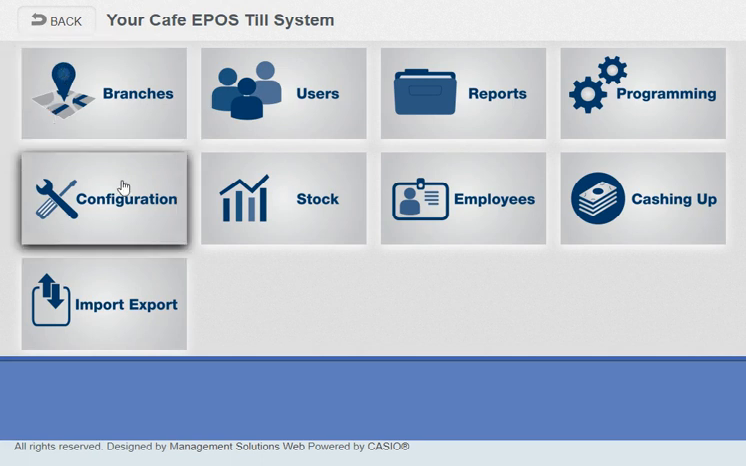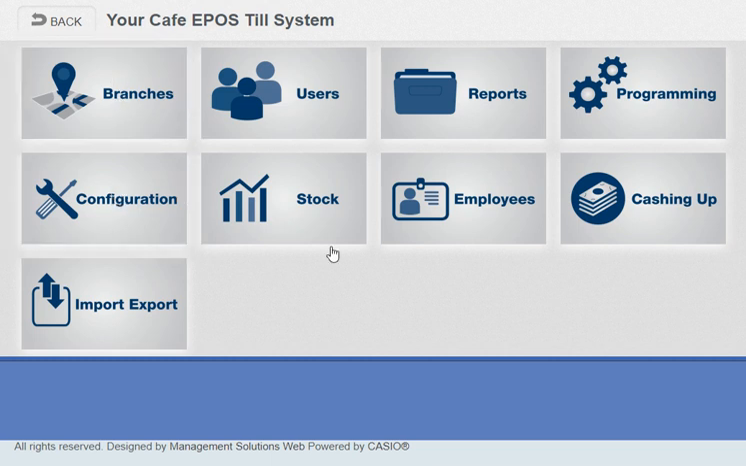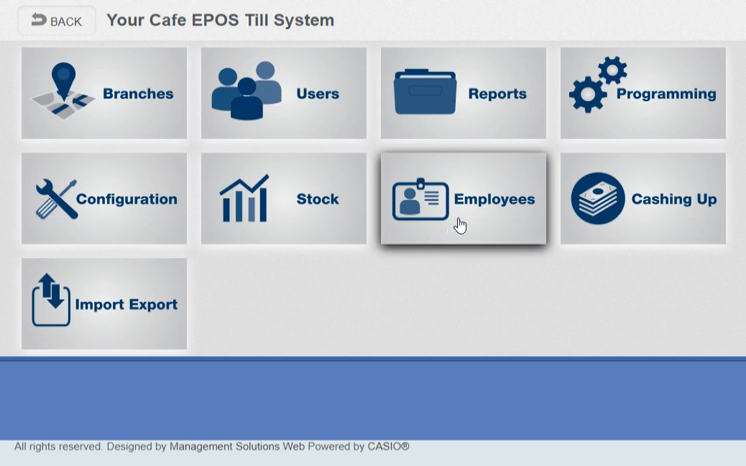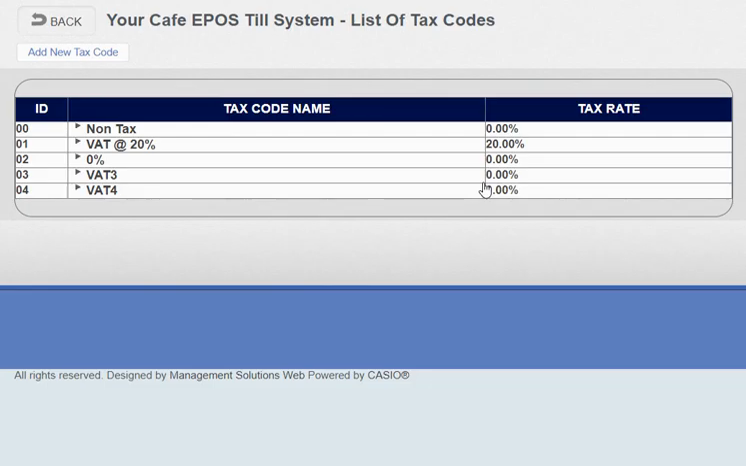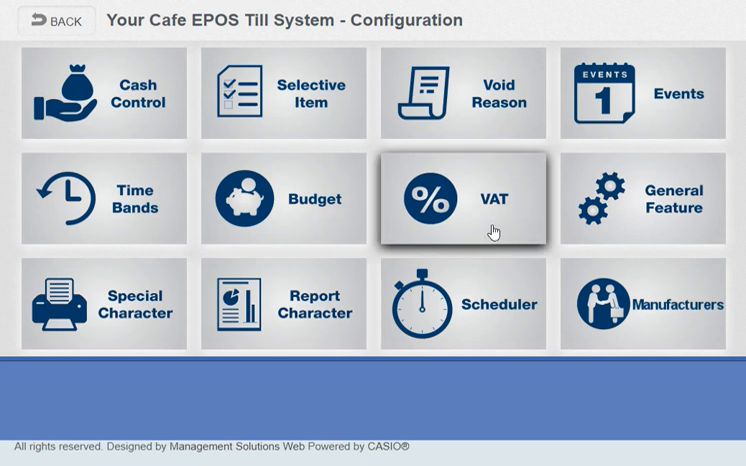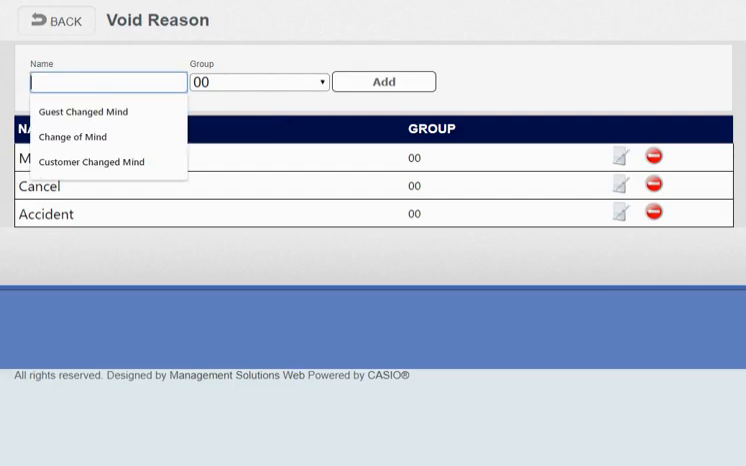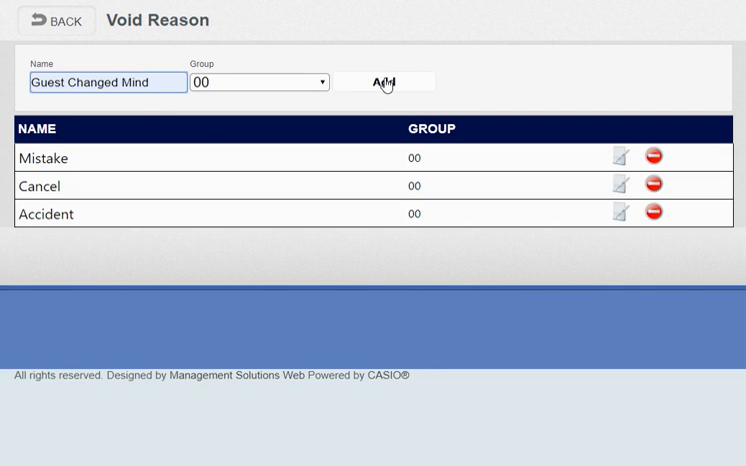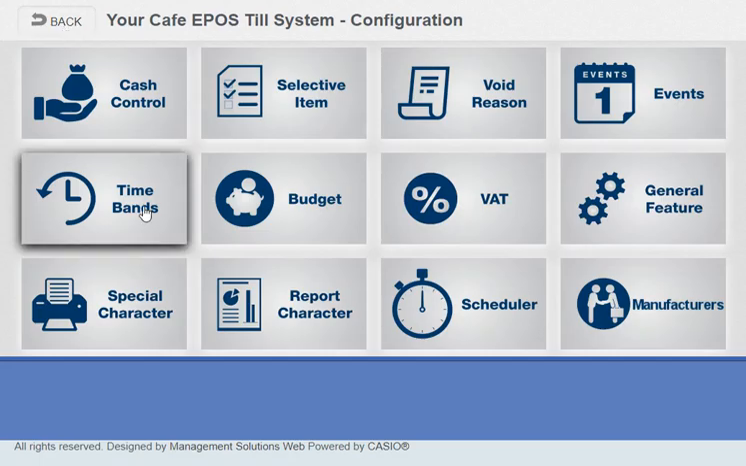Other things we've got, just quickly, we can do VAT, which we would program at 20% and 0. So if you want takeaway, we can do that. Void reasons, you want to give a reason why you're voiding. I put another one in, guest changed mind, so you can add a new void reason. Selective item we can actually target for discounts. We can say only food item discount or drink item discount, or it could be total discount, minus discount, it could be anything.